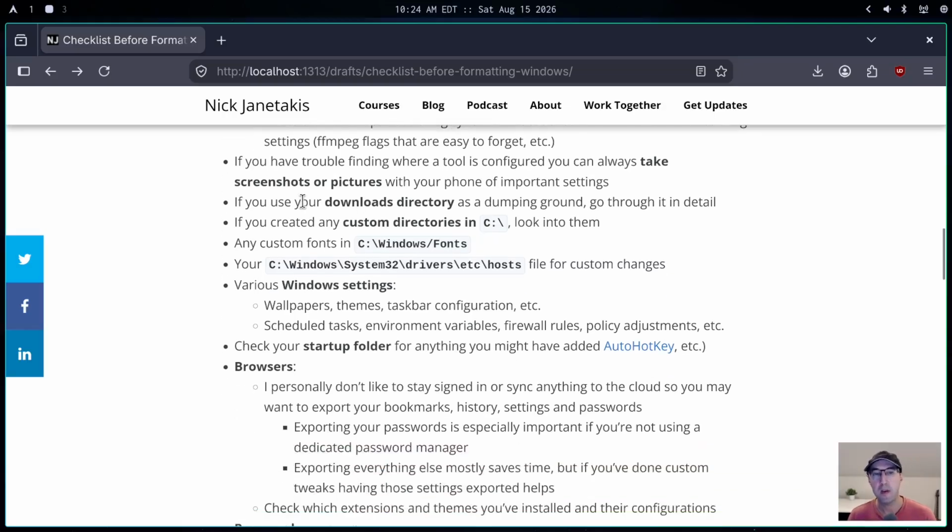And then also, if you use your downloads directory as basically a dumping ground, then you might want to go through that in detail, right? I kind of do this, but I also periodically will get things organized pretty nicely every month or two or whatever. But yeah, there could be all sorts of different files in there. And really, it depends on your computer setup, right?